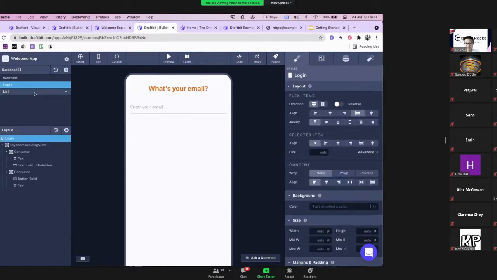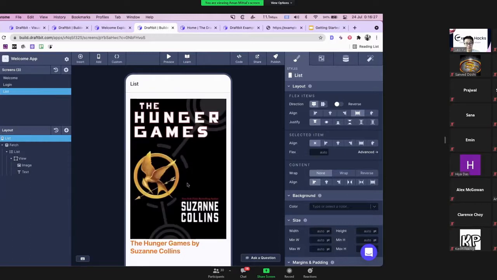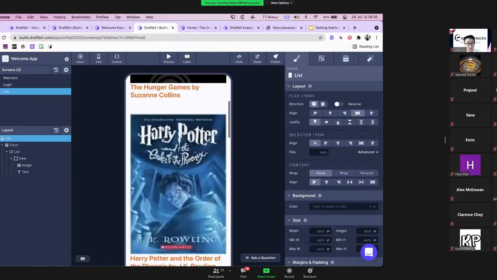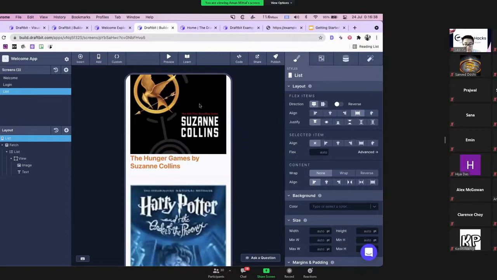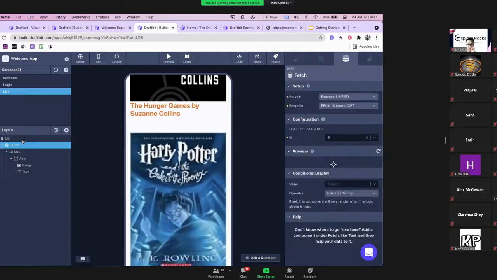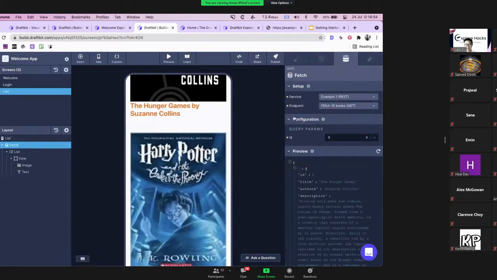This is what I wanted to talk about that would address that question of data. So this is a screen called list, and it has a bunch of list items. It has basically images and a text beneath it. All this data is coming from a REST API endpoint, which is like a mock API or a mock server. So DraftBit gives you this fetch component, which allows you to, so let's go back to the initial step of how the API would be integrated.